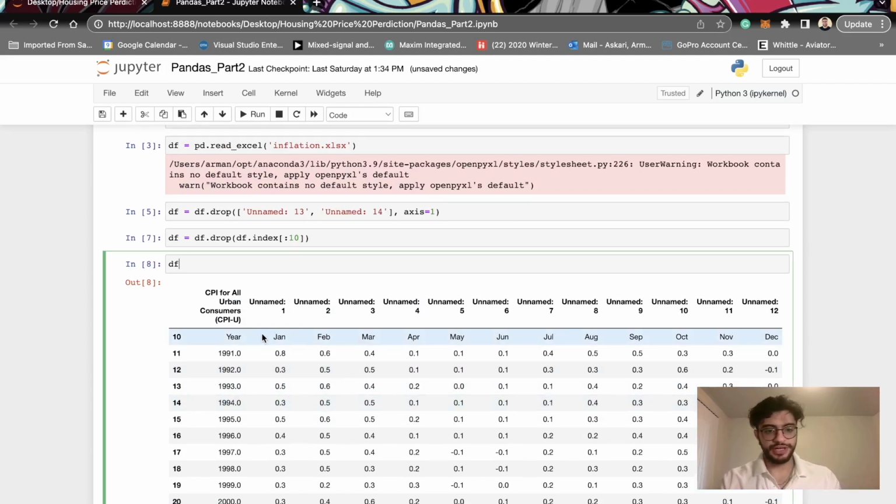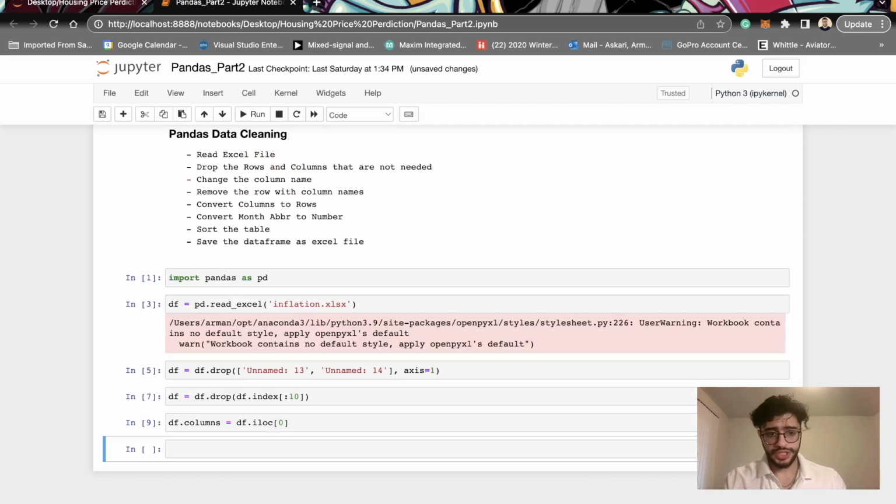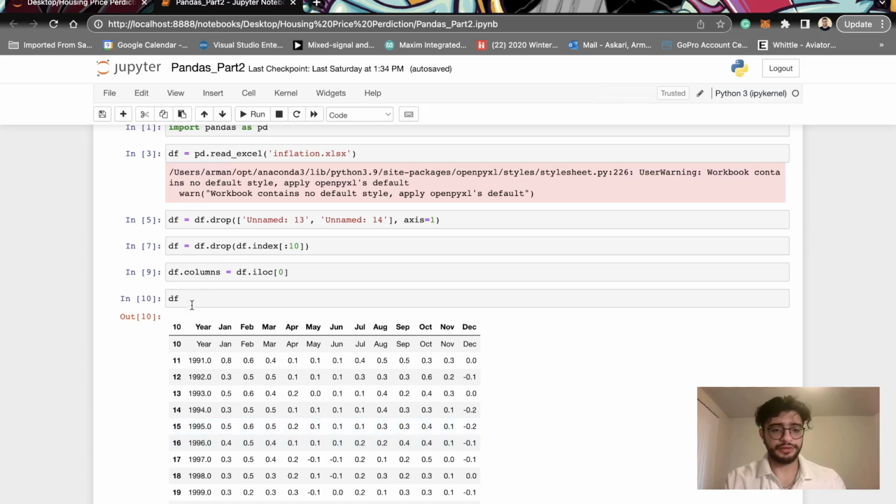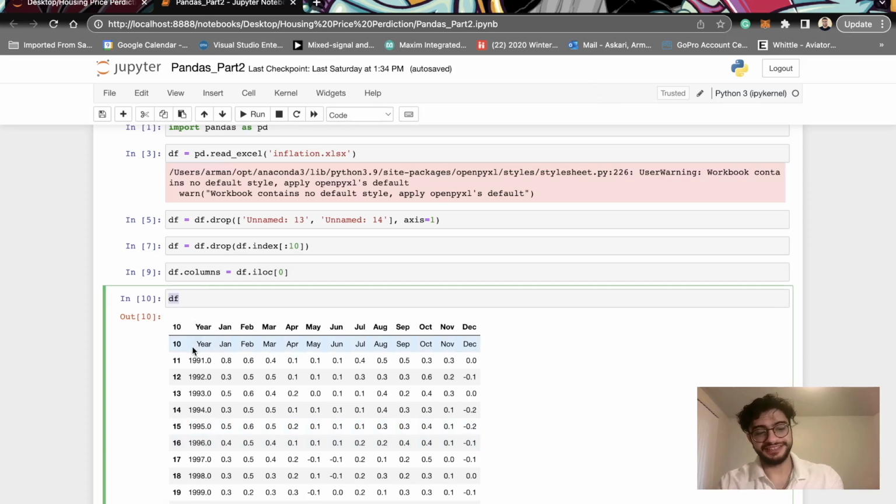Next, we want to replace all these column heads with this first row. So I say df.columns equals df.iloc[0]. Oh god, my dictation is bad. Hopefully this worked. Yeah, it worked. All right, so what we're going to do next is drop this row. So df equals df.drop.